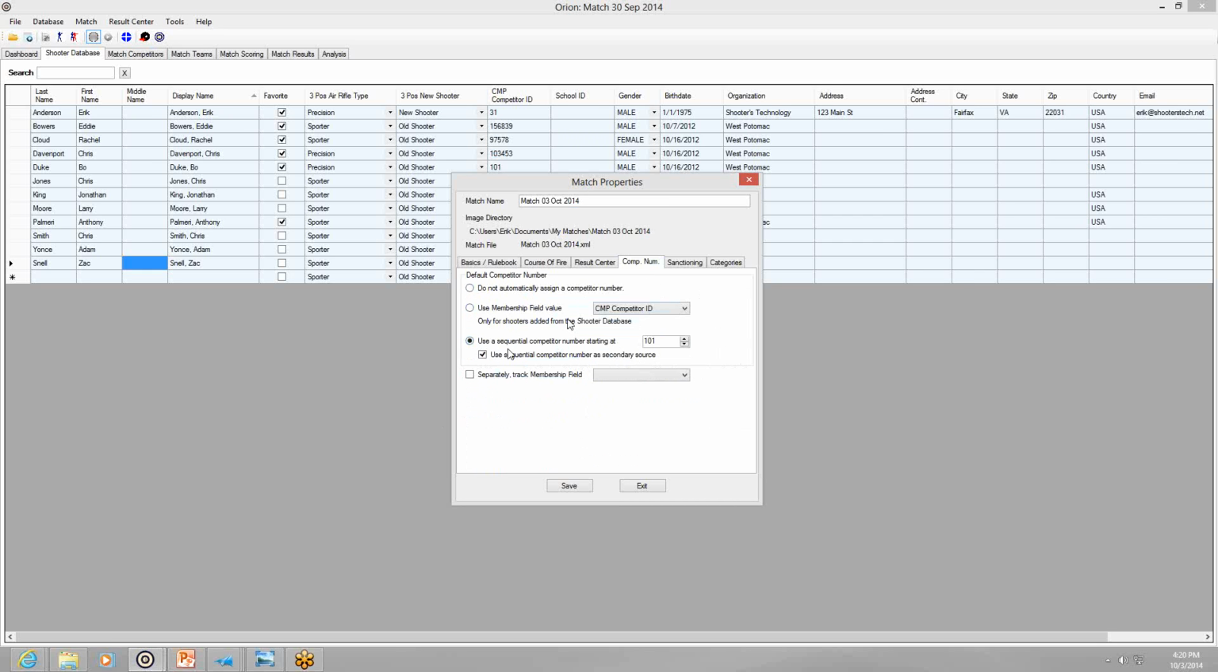Most of the time, our clubs will use sequential numbers. Orion will assign sequential numbers to your athletes as they're added. That's usually the best and easiest way for most of your competitions. If you are using membership fields, for example, CNP ID numbers, if somebody does not have a CNP ID number, you can use sequential as a secondary source.